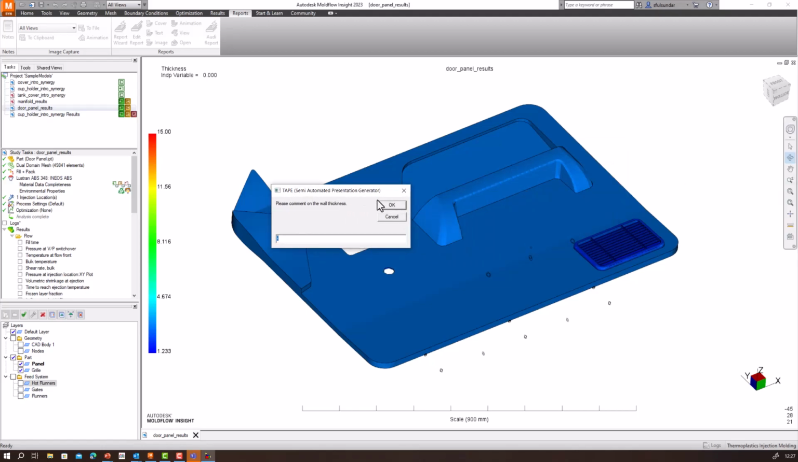And please comment on the wall thickness. The nominal wall thickness, I would say, is 3 mm. I hope so. Yeah, it's 3 mm.